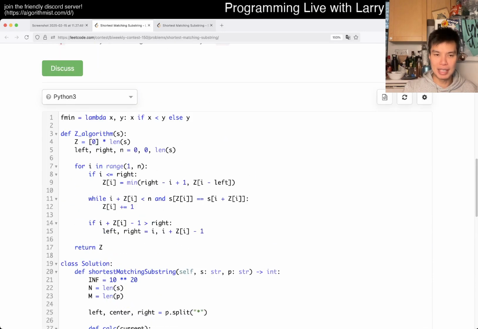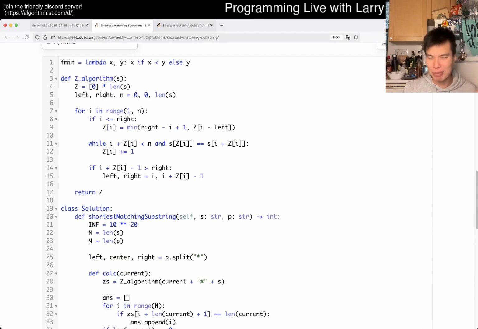Let me show you my Z algorithm. I think I probably copied it off ChatGPT or it's close to it at some point in the past.